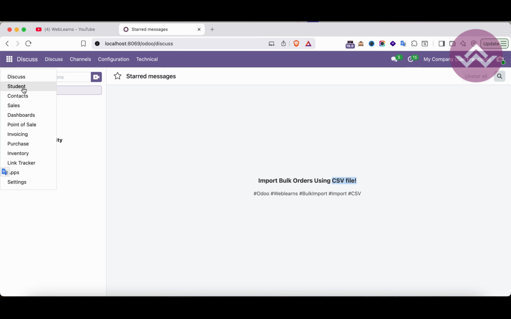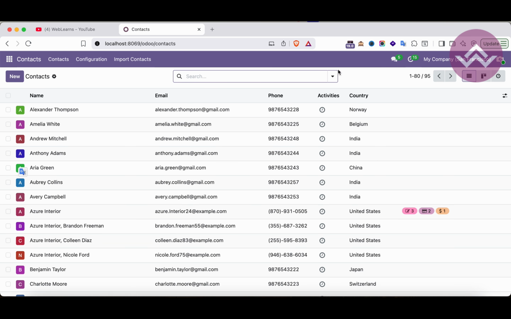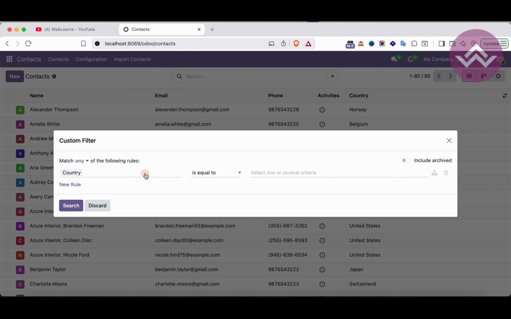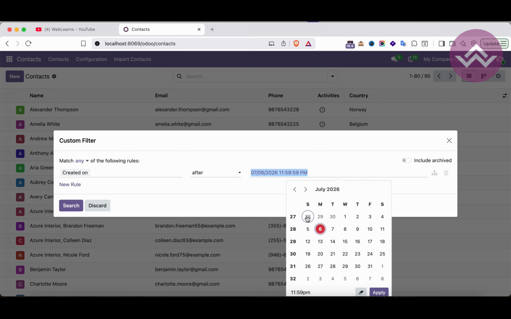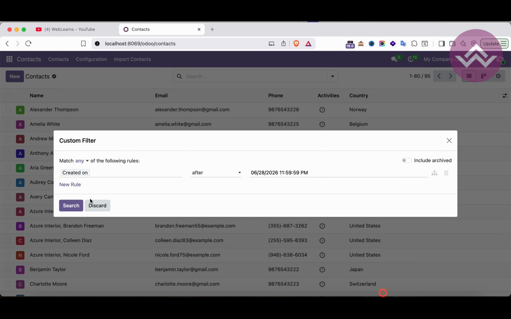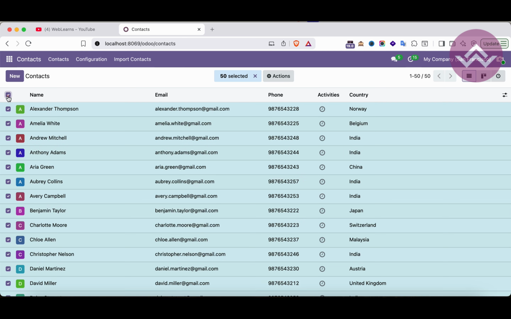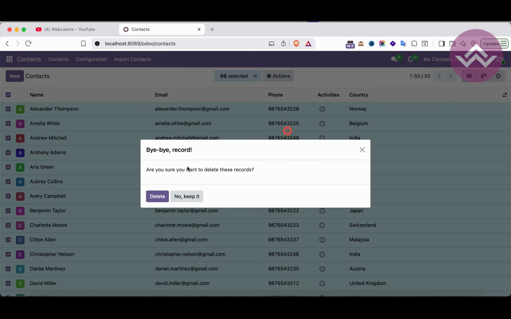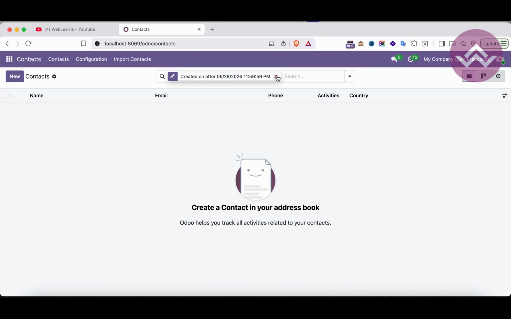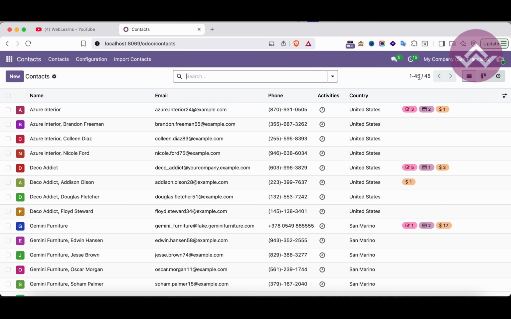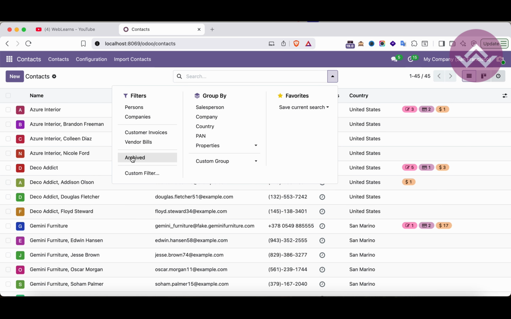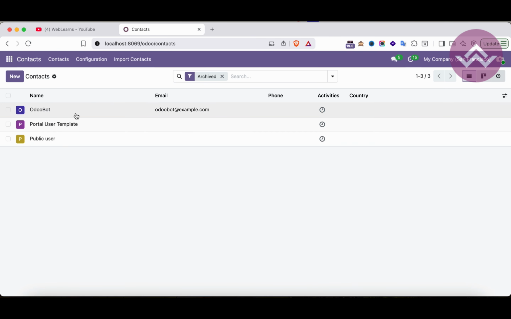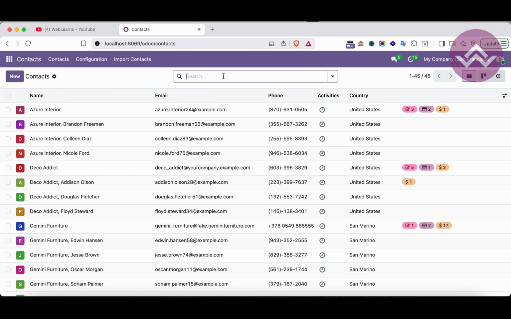So here, let me go to the contacts. In the filters, created on, let's say after the 28th maybe. See, these are 50 records. Let me delete all these records first. Right now what we have is the default 45 records, excluding the 3 archived records. So a total of 48 records is available here.